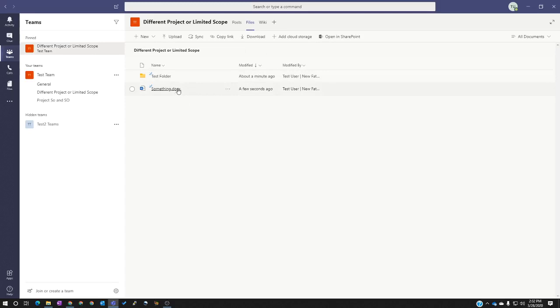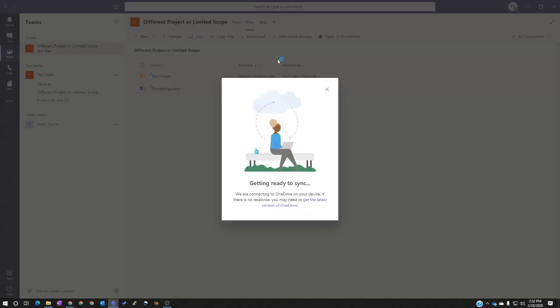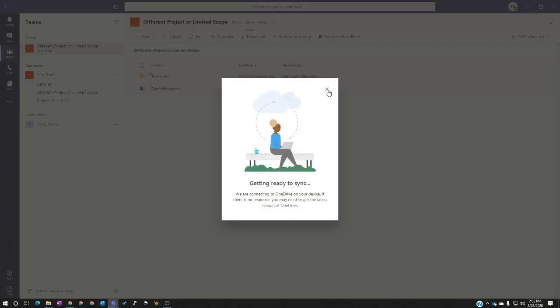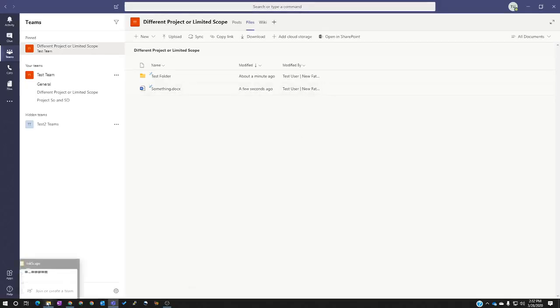Another really neat feature is this thing called sync. When you click this, it will actually sync this folder through OneDrive onto your computer. So it's going to say, hey, do you want to sync this? And I'm actually not going to sync it and show you what it looks like. But it basically will look just like any other folder on your computer. And you'll be able to see those documents. You'll be able to open it from your computer.